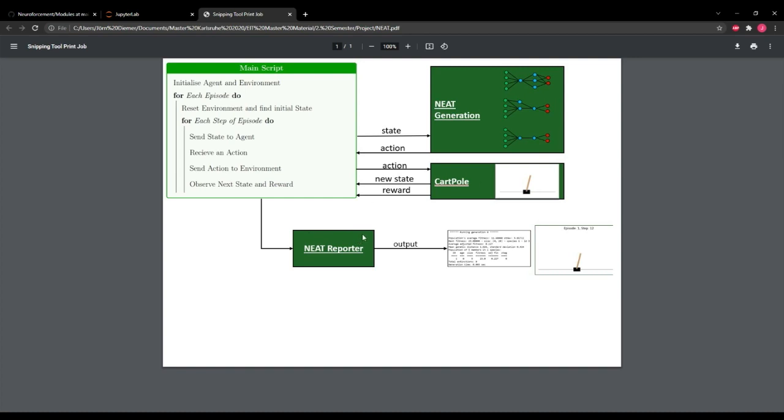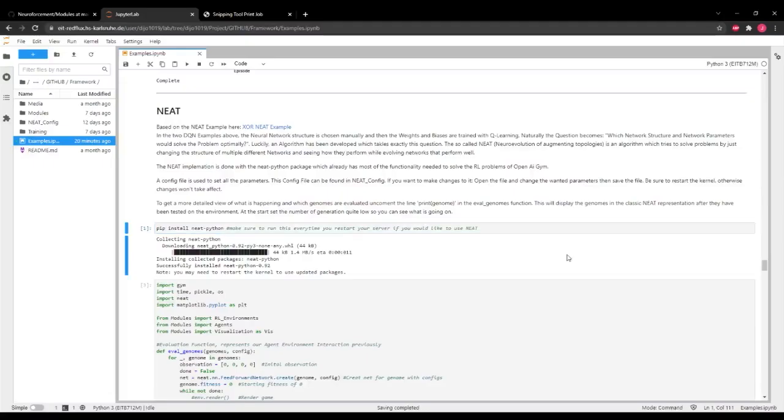So here we also have a little bit of a change: the NEAT reporter is introduced, which is just a functionality that the library which is used to implement NEAT has already built in. So this is a good way of showing what NEAT is doing in the background. So now finally, let's look at the NEAT code.